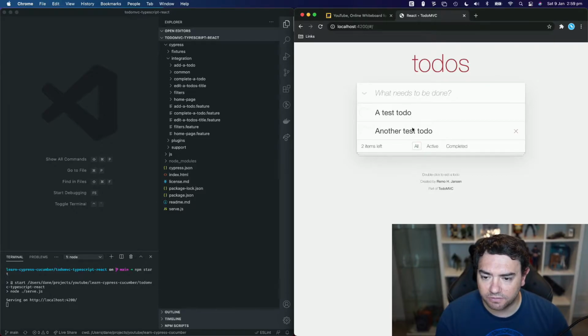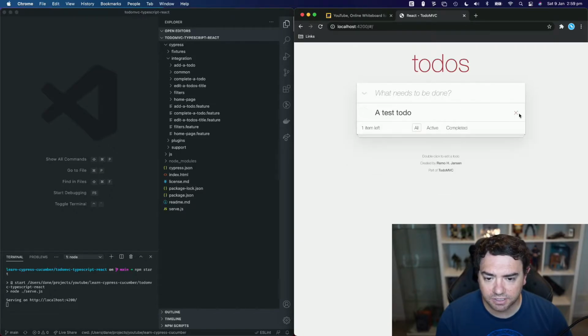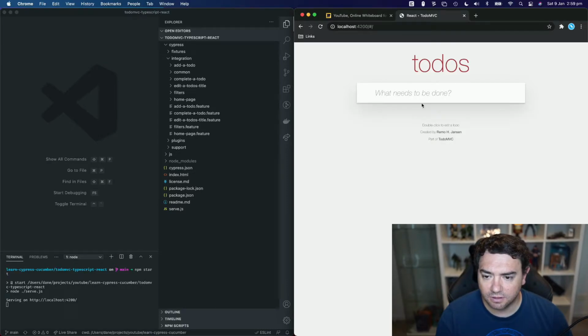And when I hover over a to-do, this X button shows up. And then I can click that and it removes it. And when I click the last to-do, the whole thing goes away. So there's two scenarios that we need to test in this situation: removing when I only have one to-do left and removing when I have more than one.